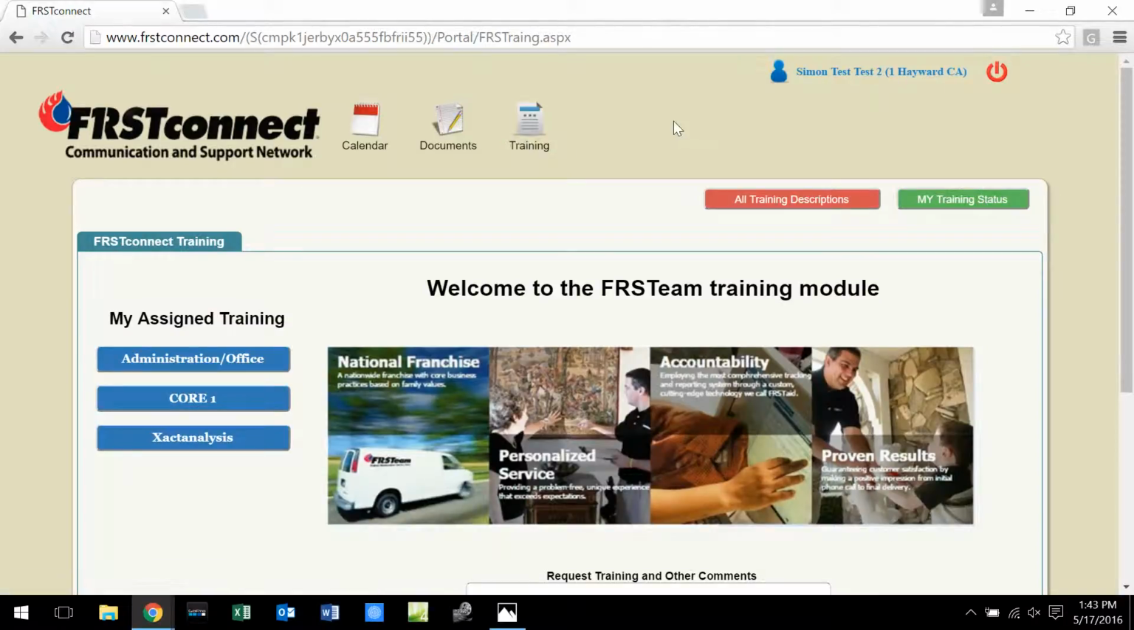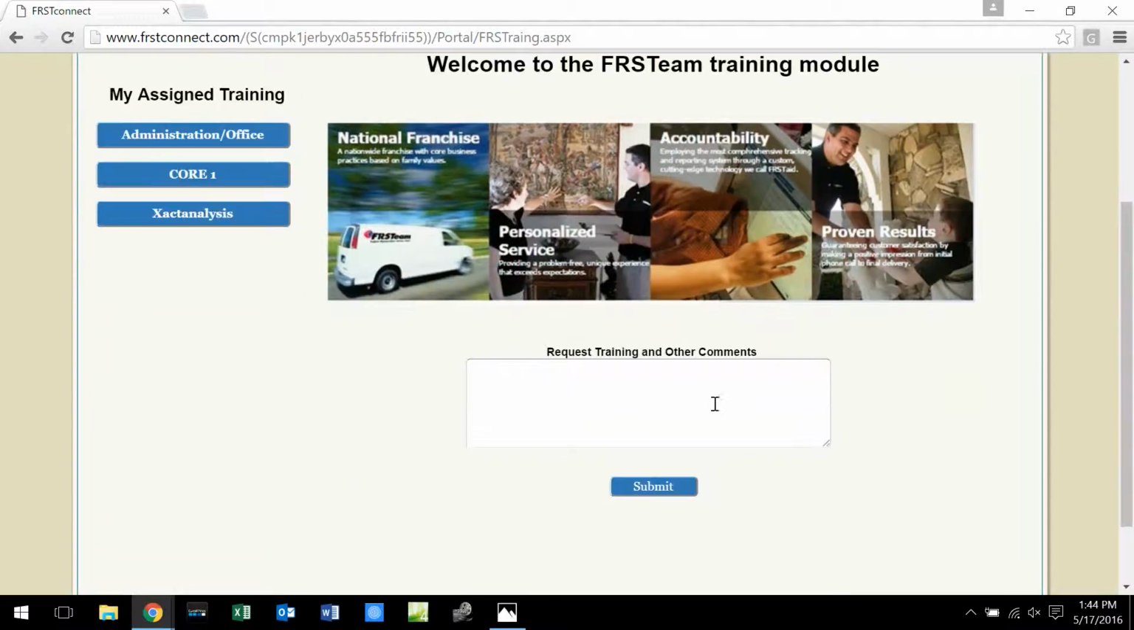This main page is going to consist of 4 sections. First section, my training status in the green button. All training descriptions here in the red button. Over here on your left side, my assigned training. And at the very bottom, a request training and other comments section.